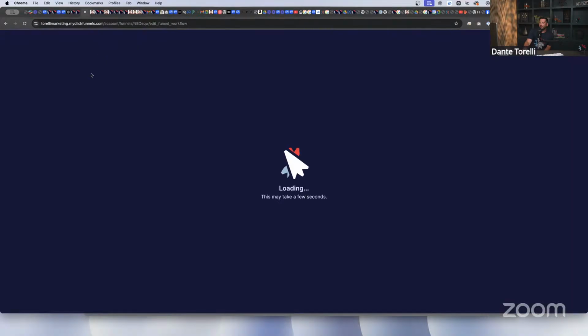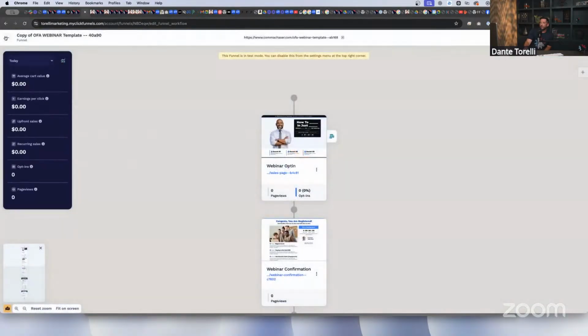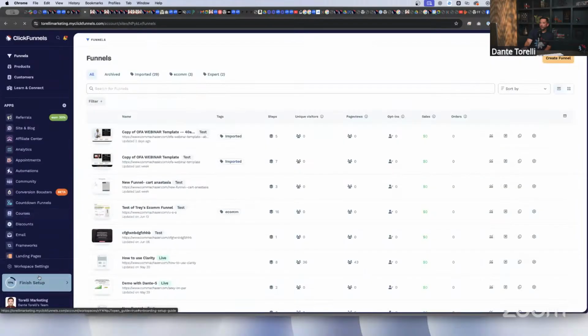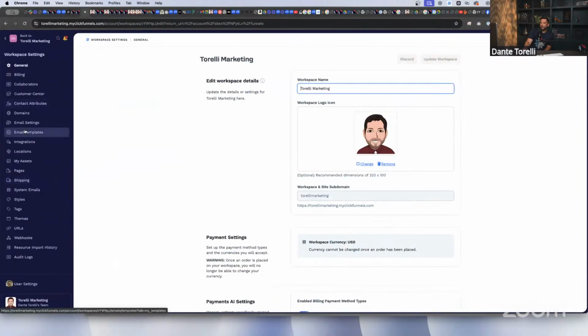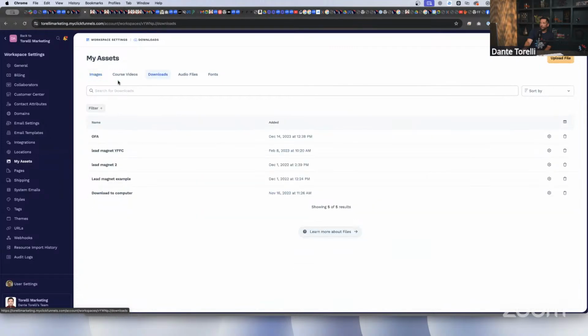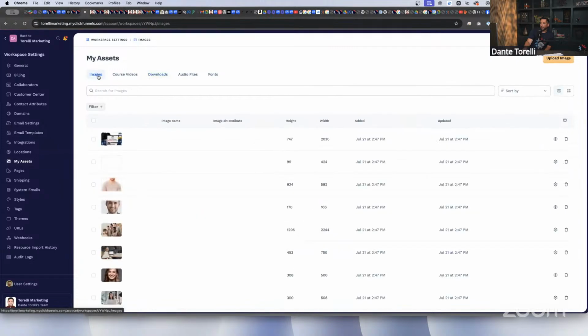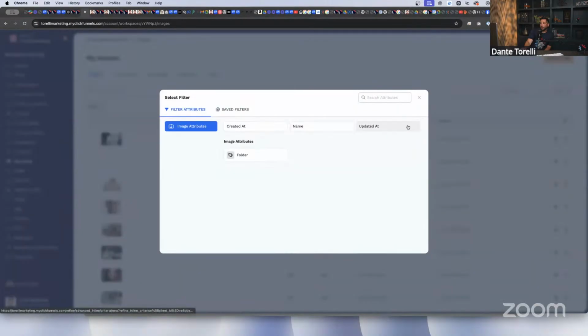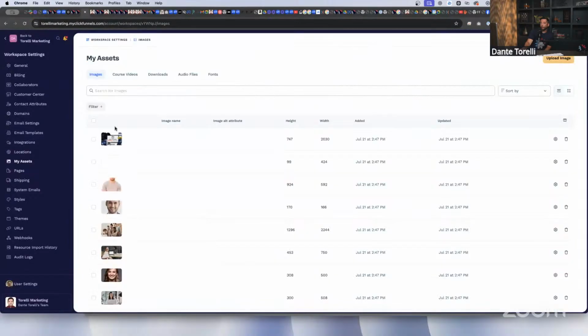I think that's the most intricate we can get because aside from that, I can go into my account. I can go to my workspace settings. Then I can go to my assets. There it is, my assets. And I can go to my downloads. Then I'm on my images already. Now I can search for images. I can filter my images by when I created them or what folder they're in. So if you want to do a deeper dive into images, Mark, the best way is definitely going into your workspace settings and your assets. And you can see it much easier there.